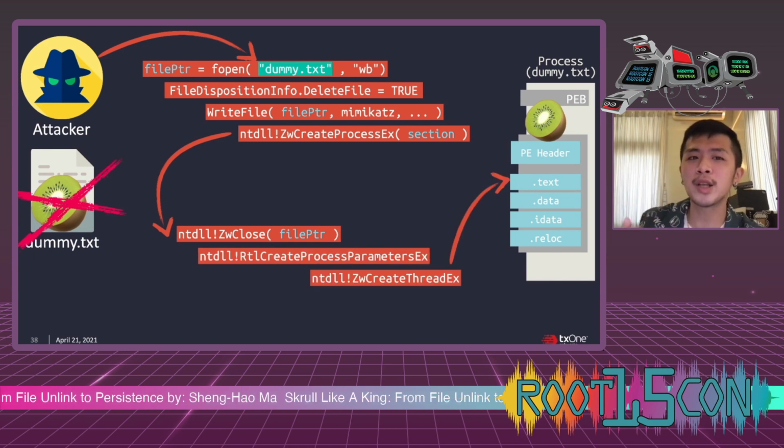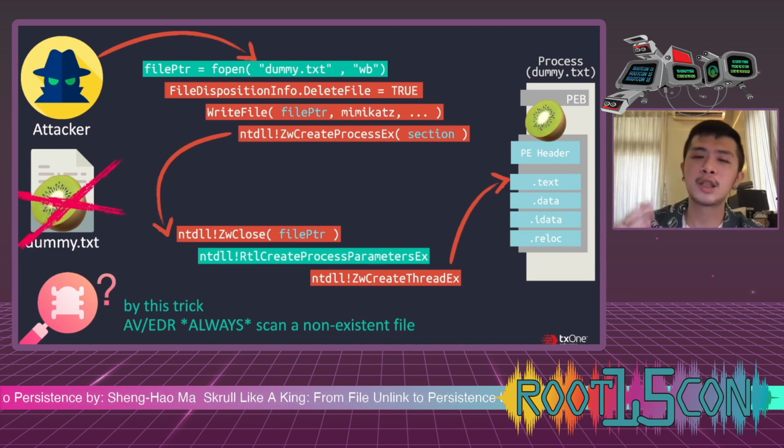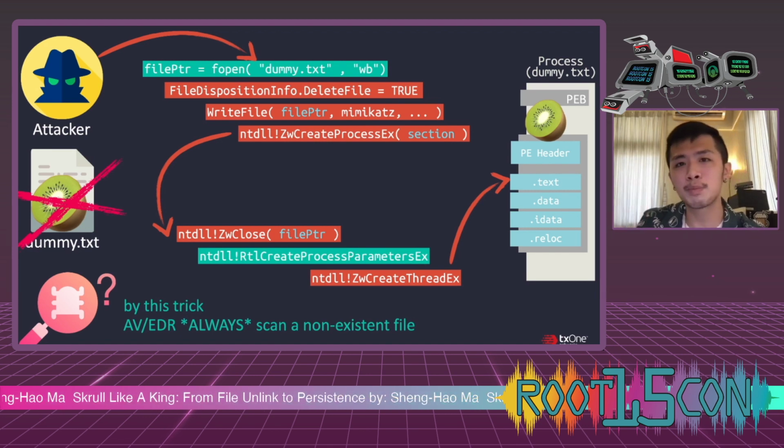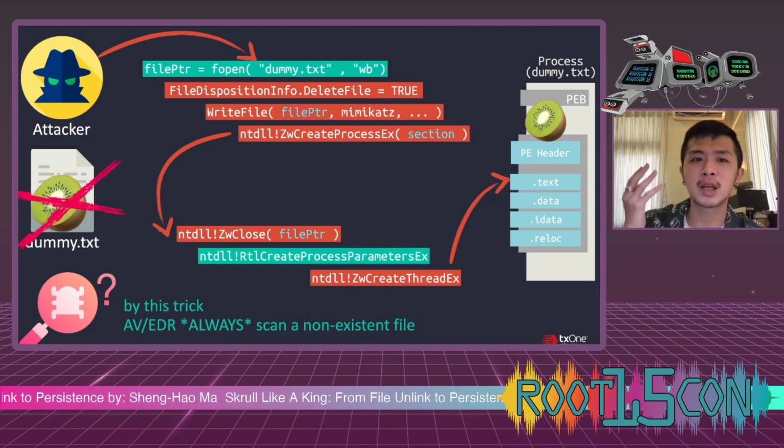And we can create a PEB structure and thread for this process. This malware process will run as a fileless process. Right now, when antivirus tries to scan this process, since the file of this process has been deleted, antivirus has nothing to scan.